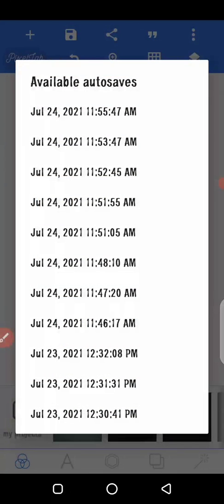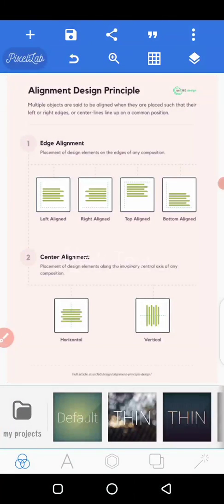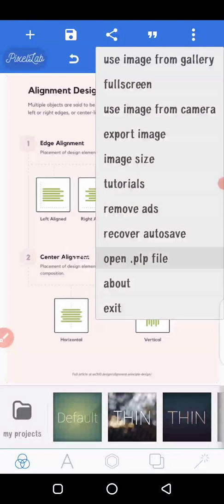And here you can recover autosave. Pixellab is very kind and it saves your works for you at particular time intervals when you're working. So you can click on any time you want to recover autosave. You can see the autosave is even from July 23rd, and we're in July 24 right now. Open PLP file, we've talked about that.